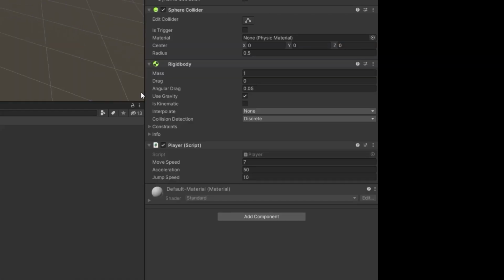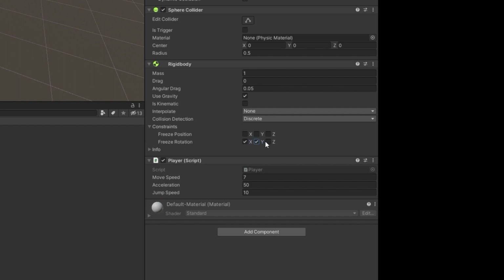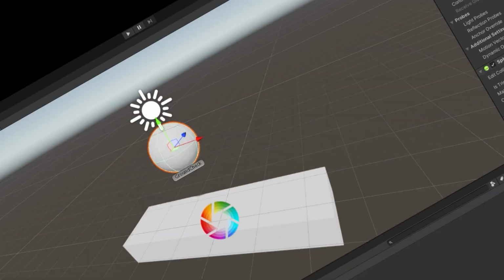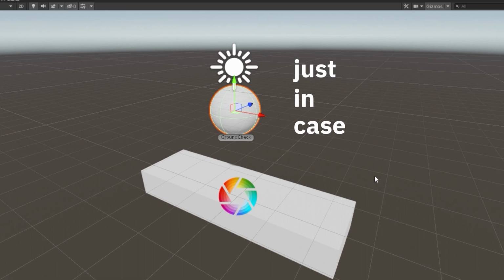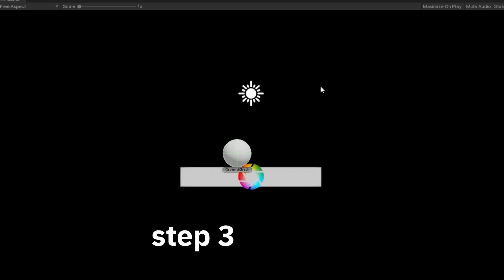Select the player. Now under rigid body, click constraints. Freeze rotation XYZ and position Z so it can't roll or move forward and back, just in case. Click play. Now it doesn't roll. Good.